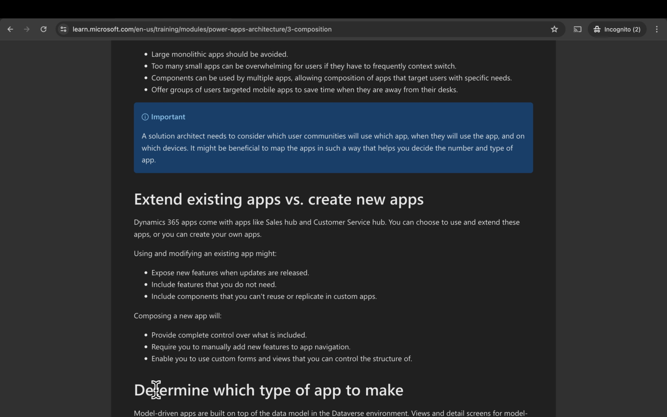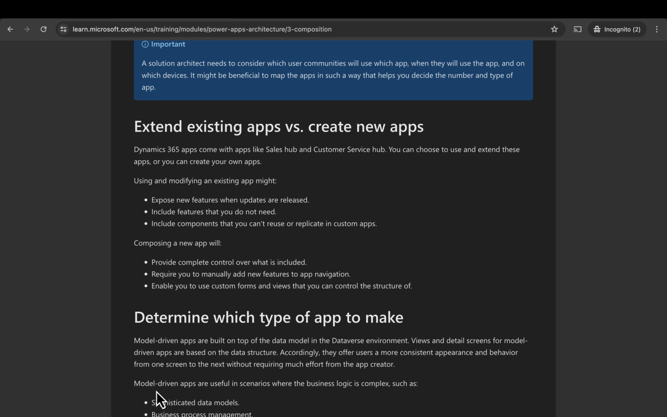Important. A solution architect needs to consider which user communities will use which app, when they will use the app, and on which devices. It might be beneficial to map the apps in such a way that helps you decide the number and type of app.